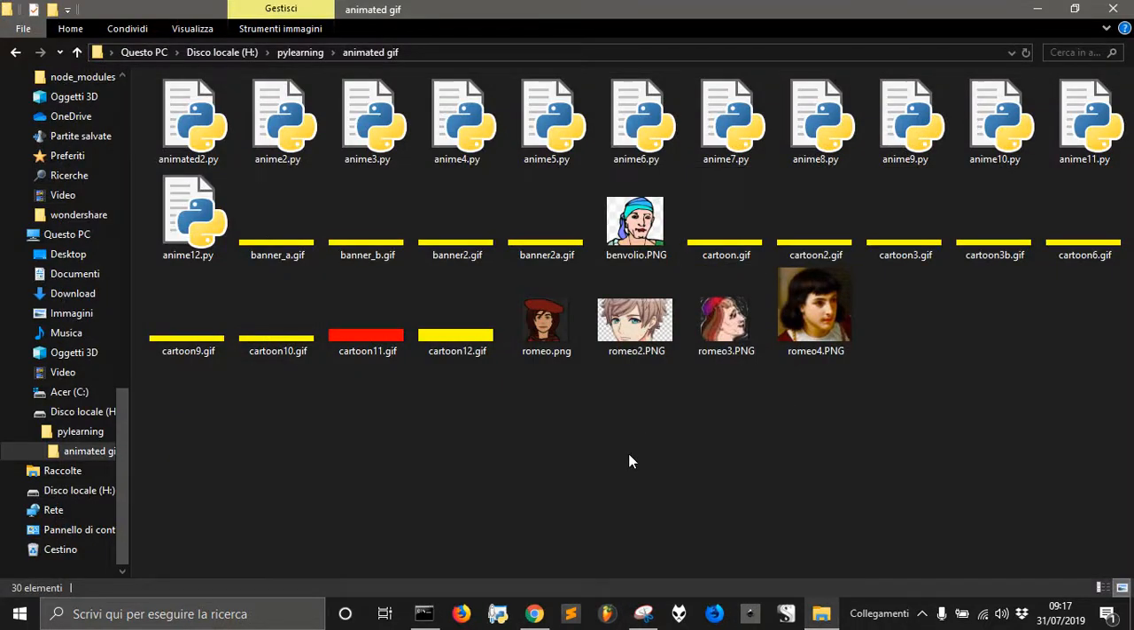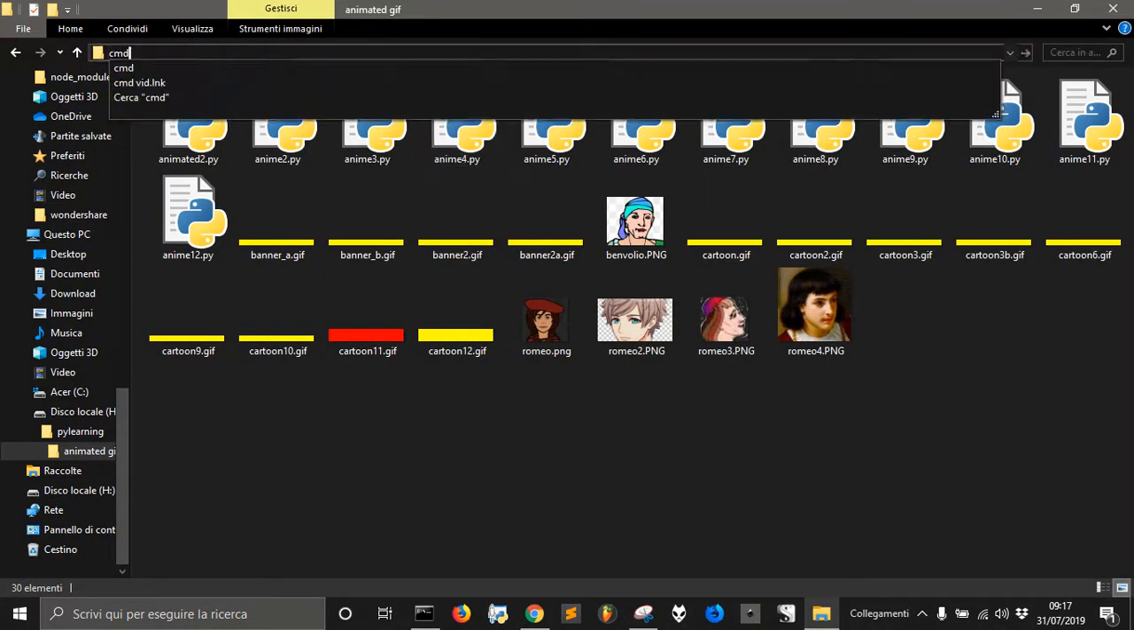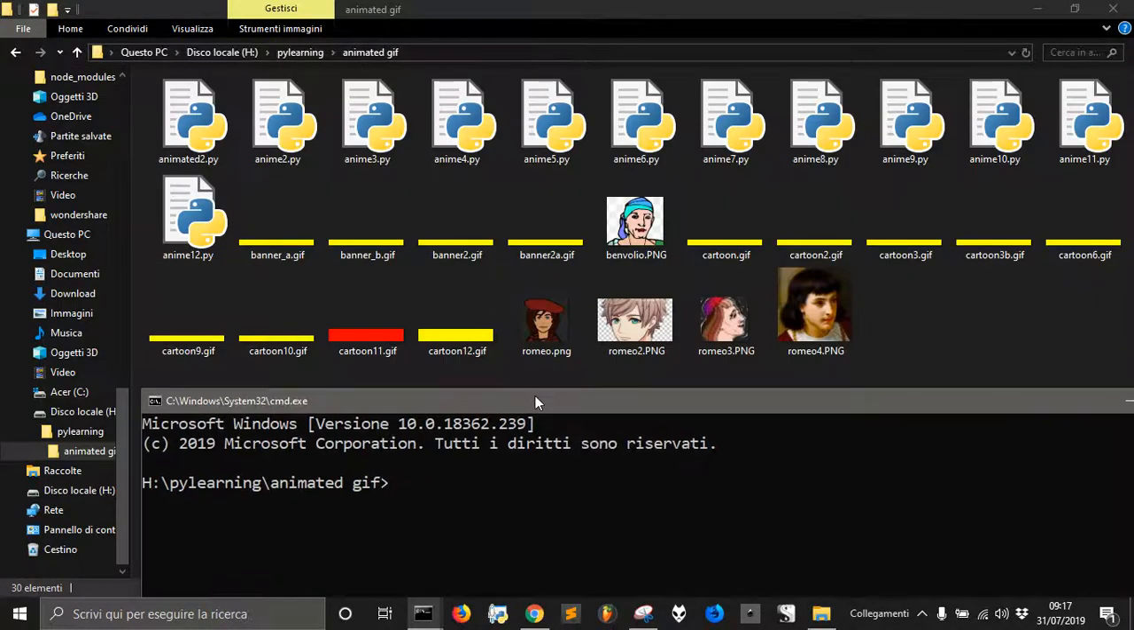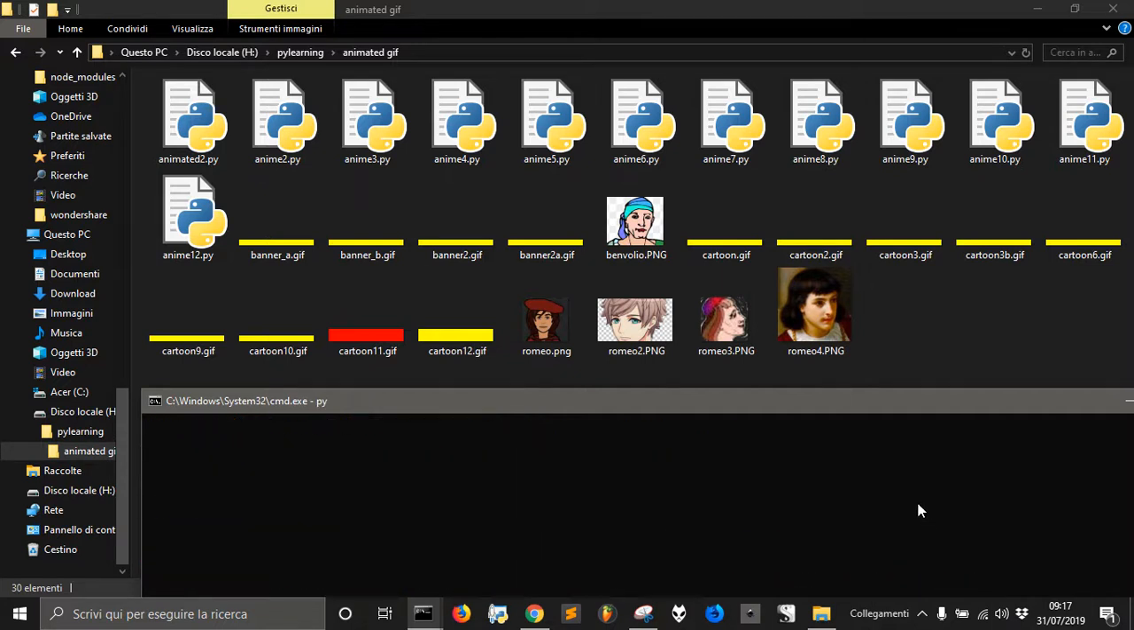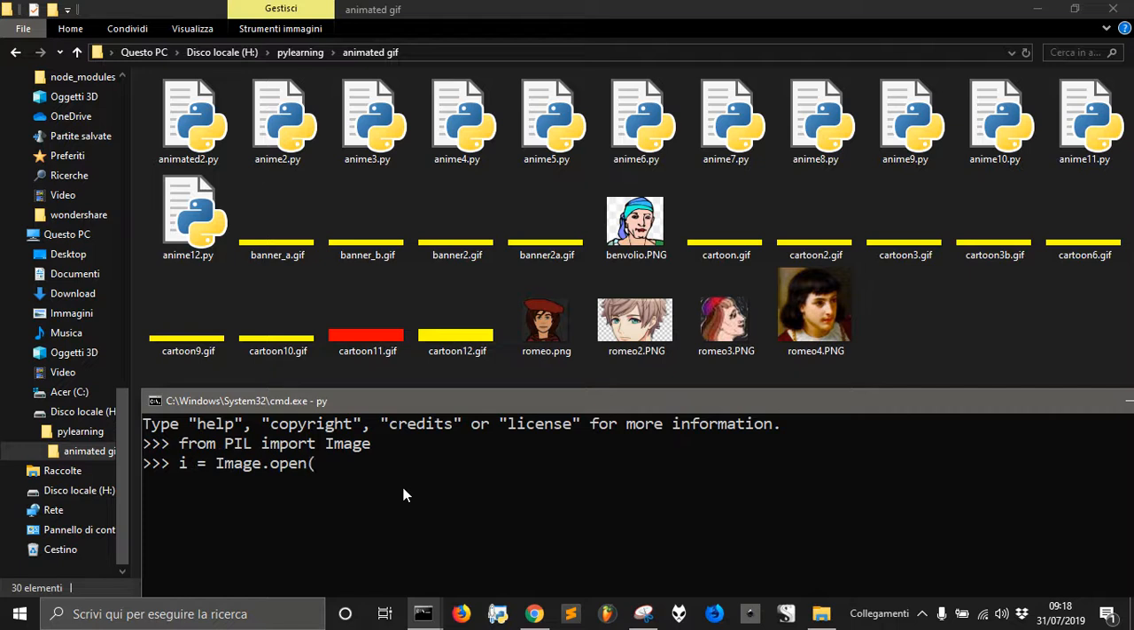Okay, let's see how to resize this image here. And let's go into Python and let's go from PIL import Image. Then let's get image here with Image.open Romeo 4.png, and then e equal e.resize.